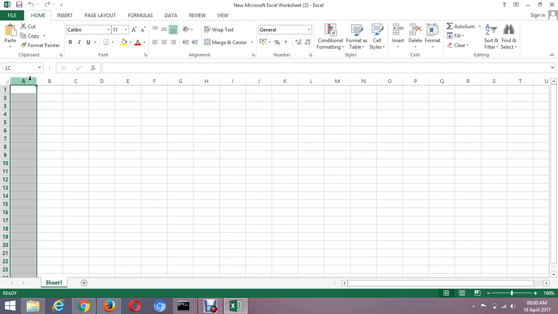Here this is A and 1, so this is named as A1. If you click somewhere here, it will be C and 4. What is a formula bar? A formula bar is a bar in which you will enter the formula, which we will be learning in our next session. Right now it is basically a bar in which you enter the data.